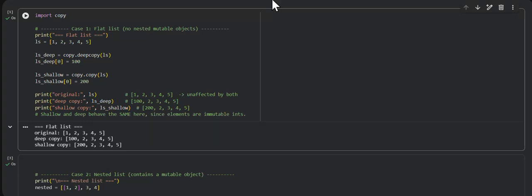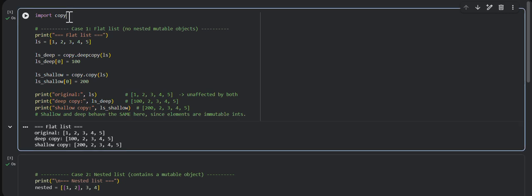I'm going to discuss one of the functionalities in the copy module: deep copy and shallow copy, which is generally used. In this case, the behavior is different for a flat list and a nested list. First of all, we'll be discussing the flat list. There are no nested mutable objects in this flat list, so there are only integers here.